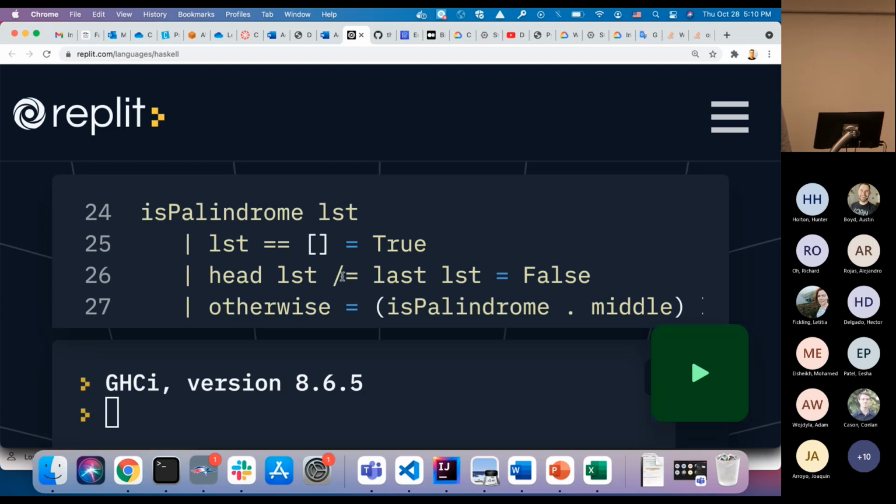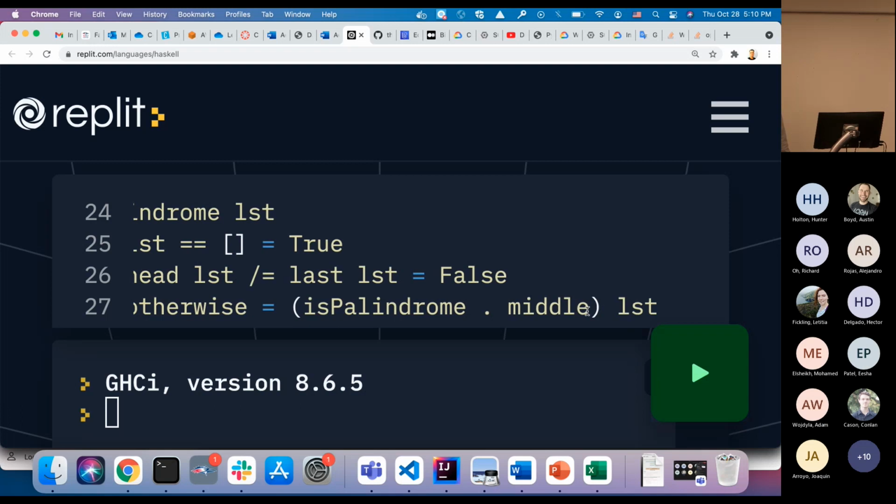in Haskell. So if the head and the last are different, so it's not a palindrome, so you return false. Otherwise, you go recursive, doing the middle, right? And checking if the middle is a palindrome. Okay.